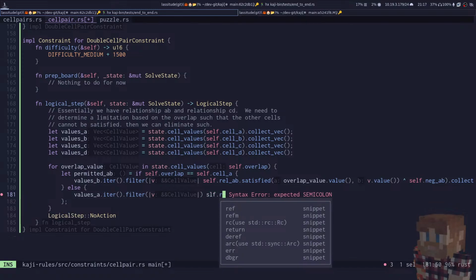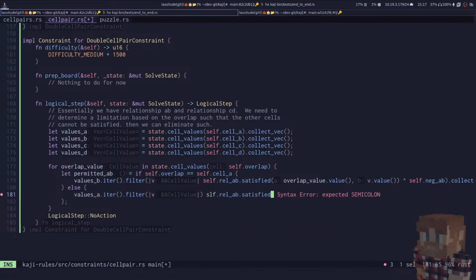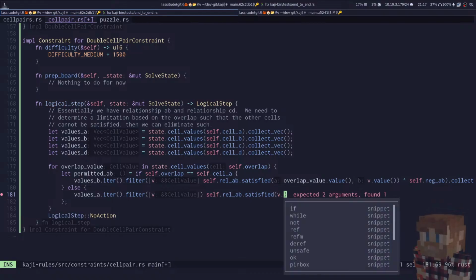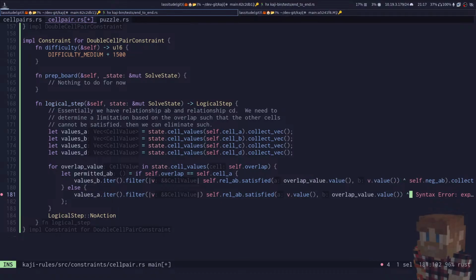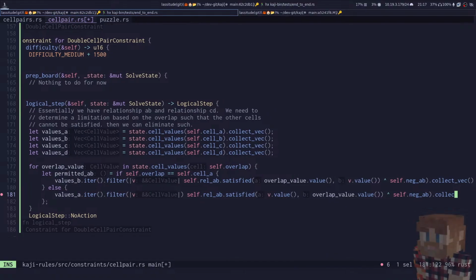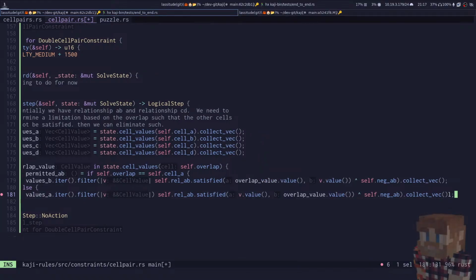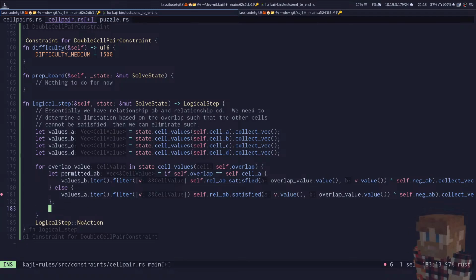So this is going to be self.rel AB satisfied with v.value and overlap value.value XOR self.neg AB, collected as a vector. Right, so that gets us our values that are permitted to be in AB, whichever one that is. And we're going to go permitted CD is the same.